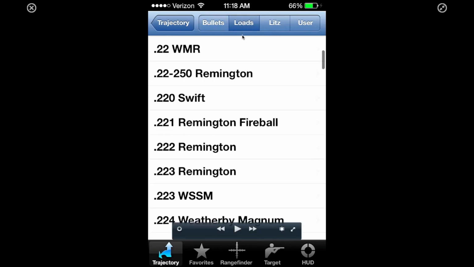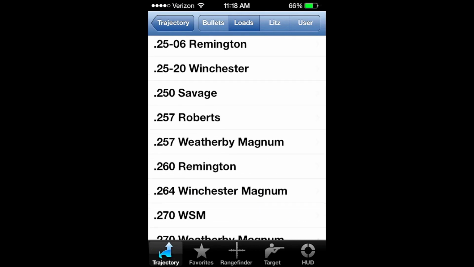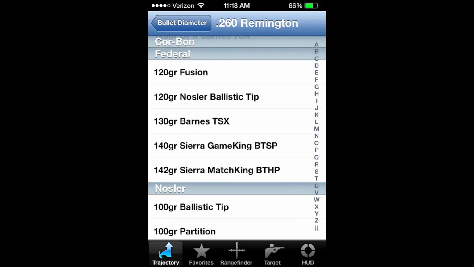Now I'm going to scroll down to 260 Remington. Now if you look here, you can see they have some auto select features. That's if you're looking for a new cartridge and you want to know what's best at wind drift, which one's the flattest, which one provides the most energy. Right now we're just going to scroll down and we're going to use the 142 grain Sierra Match King. So this is a profile for some factory ammo. So I'm just going to select it.